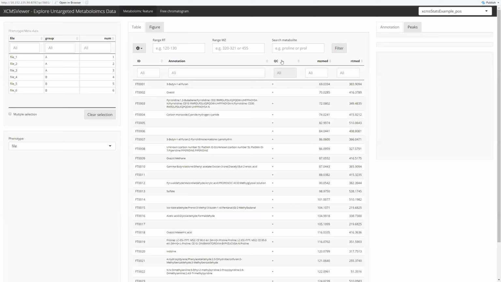The third column here is the QC column. All the features I show here pass the QC, so all are labeled with a plus symbol. This column is followed by the MZMED. MZMED is the median of the m/z ratio, so it's the mass information of the feature. And the last column is the retention time, RT, the median retention time of the features. Okay, so this is the feature table.